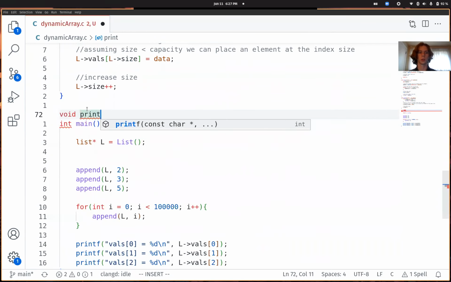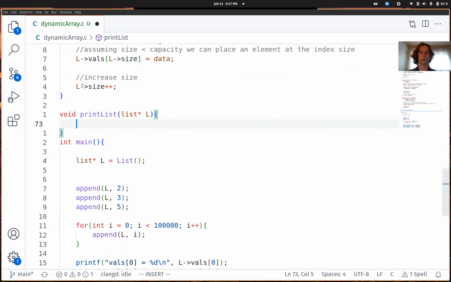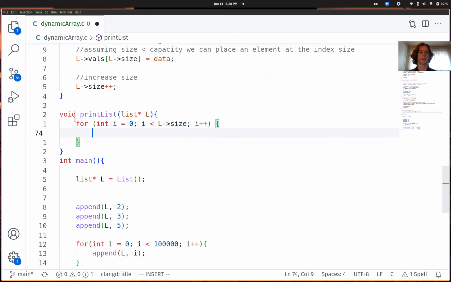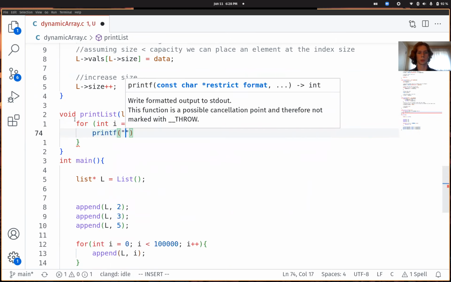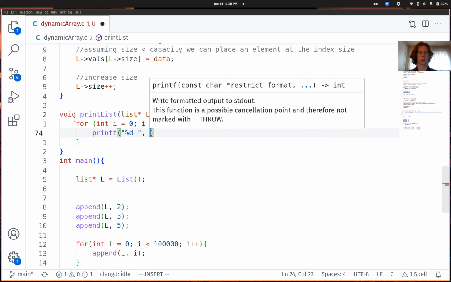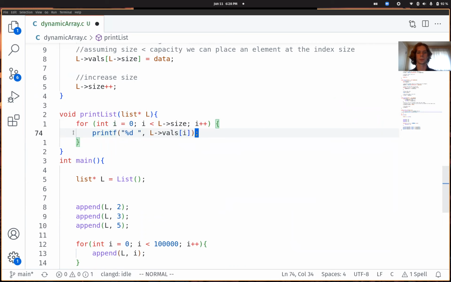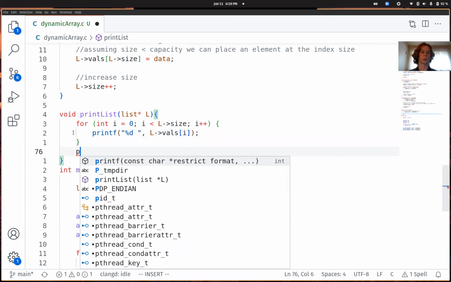data structure. So we're going to do void print list, which is just going to take a list pointer, L, and it's going to print its points. So for int i equals 0, i less than L size, i plus plus. And we're just going to print them in a space separated manner. So we're going to say just the integer itself. That's going to be L sub vals sub i. Okay. And then we're going to print a new line.